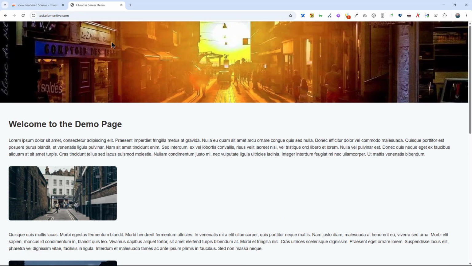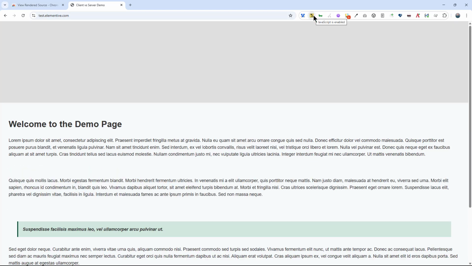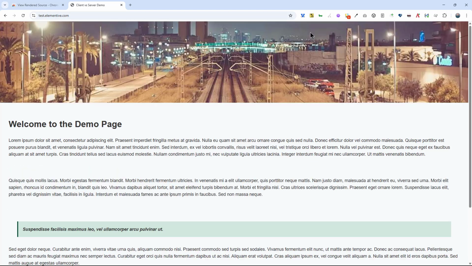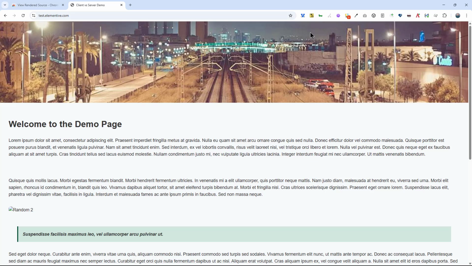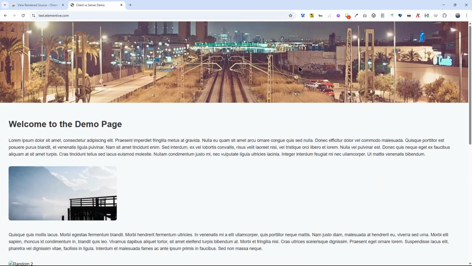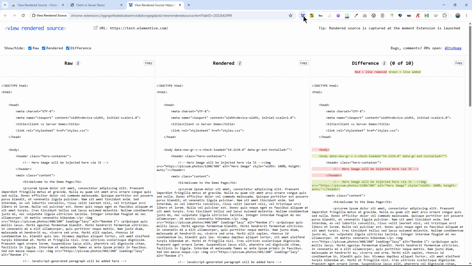So back over on our test page, I'm going to turn JavaScript back on, so that way we're really rendering the page. We have a clear idea of what the page looks like when it's rendered. And once the page has finished rendering, we're going to click on View Rendered Source. What this is going to show us is a raw view, a rendered view, and then the difference between the two. So the raw view, that's what we get back from the server.